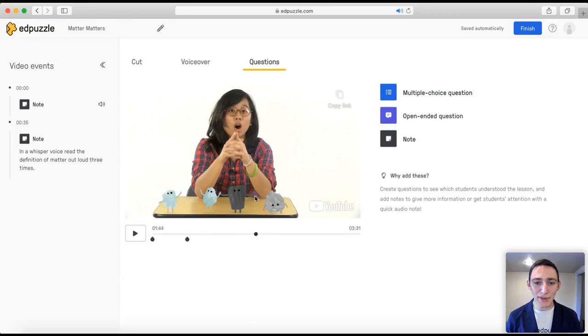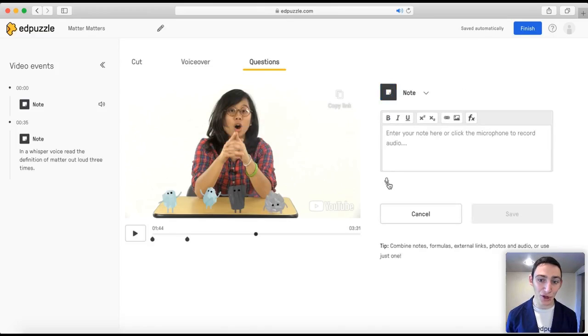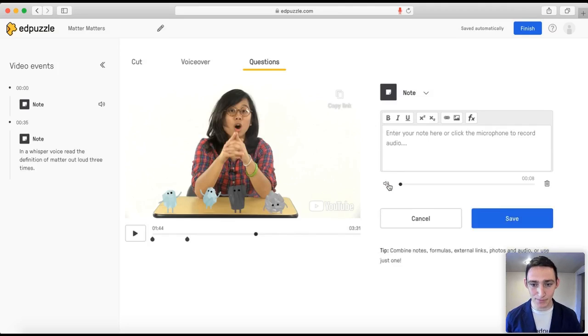All right. So we're talking about these rocks that we see on her desk, and I want students to identify what state of matter these are. So I could go ahead and just embed a multiple choice, but I'm actually going to first again start with a note and then follow up with a multiple choice. So I could record it as an audio note, and I'm going to say, in your head, think to yourself, what state of matter are these rocks? When you have an idea, click continue.